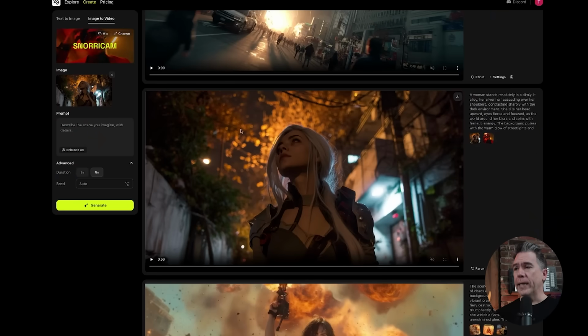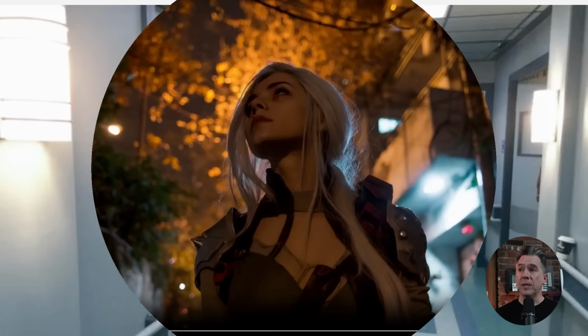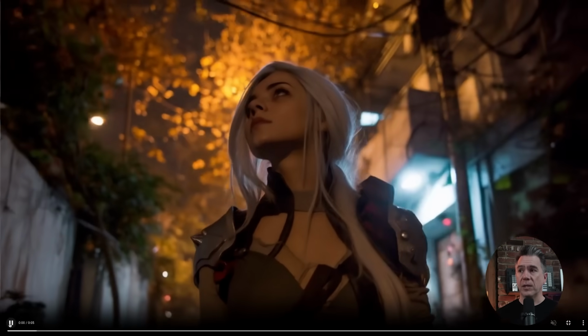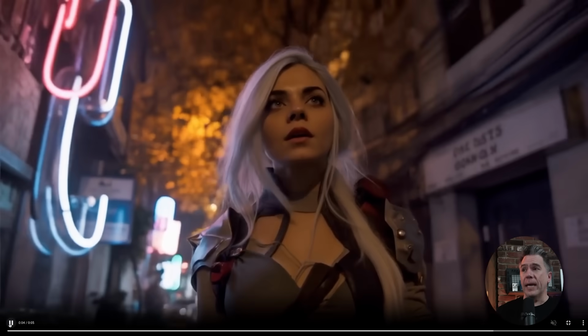For example, Snorri Cam here, which is the thing popularized most in Darren Aronofsky's Requiem for a Dream. The way the shot is accomplished is essentially by hooking up a camera mount to an actor, so as they're walking, the camera follows suit. Hey, it's my guy from Arrow. So taking this image and utilizing Snorri Cam, we end up with this shot, which, I mean, that's a pretty solid Snorri Cam in all honesty.